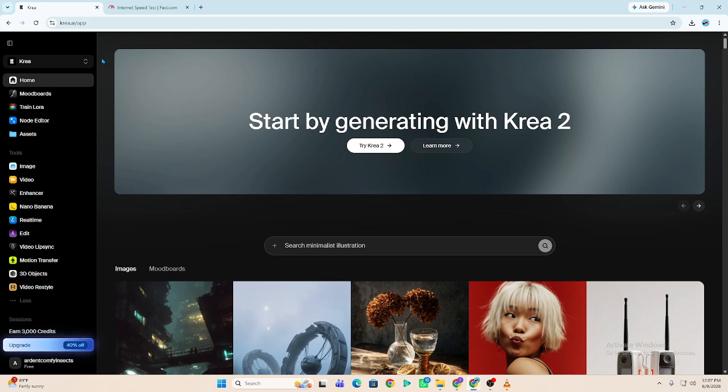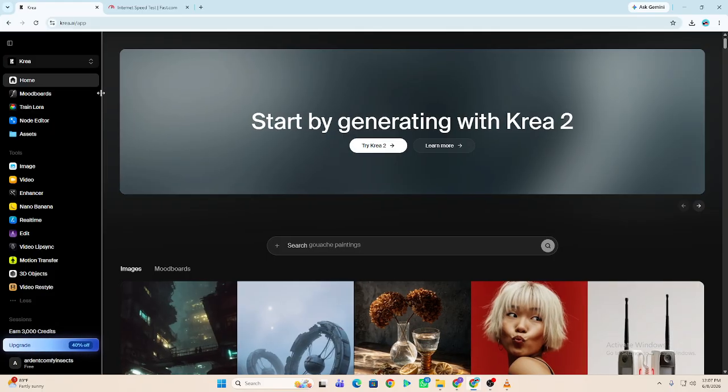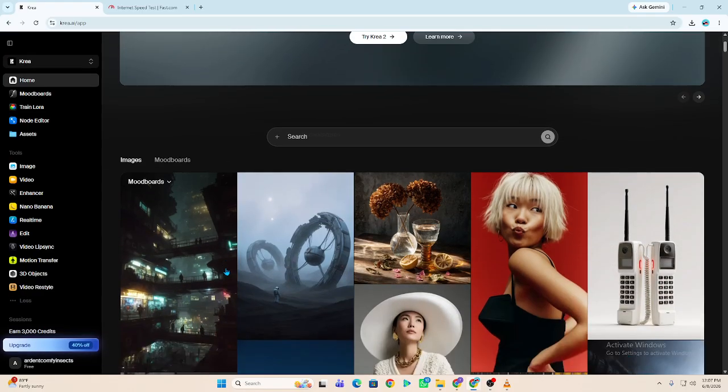Before generating, review the available settings. Depending on your plan, you may be able to choose video length, aspect ratio, quality settings, or model options. These settings can have a big impact on the final output.